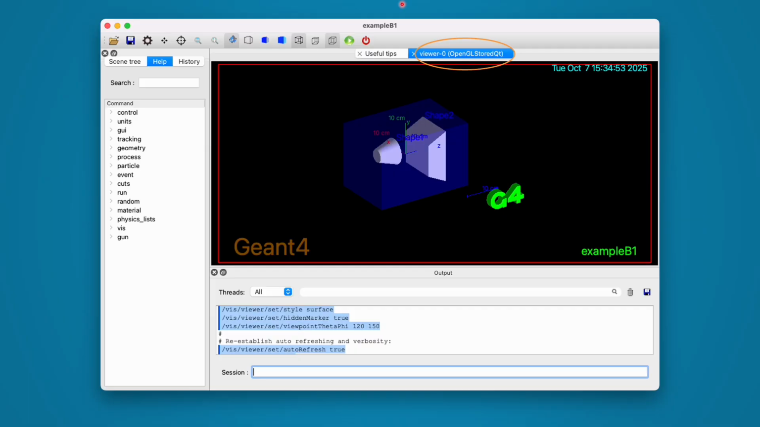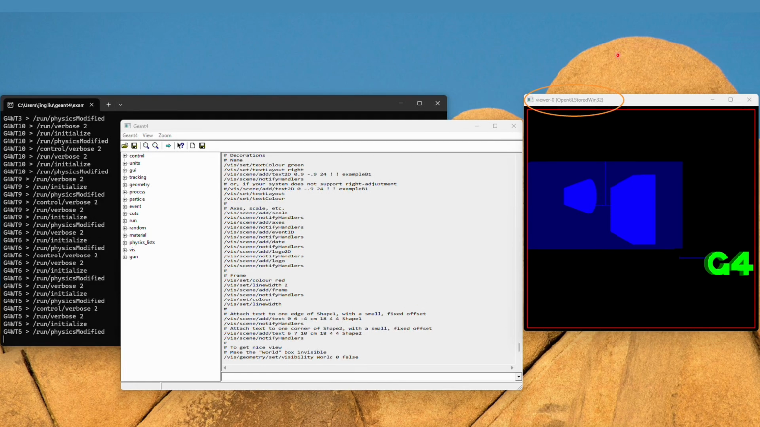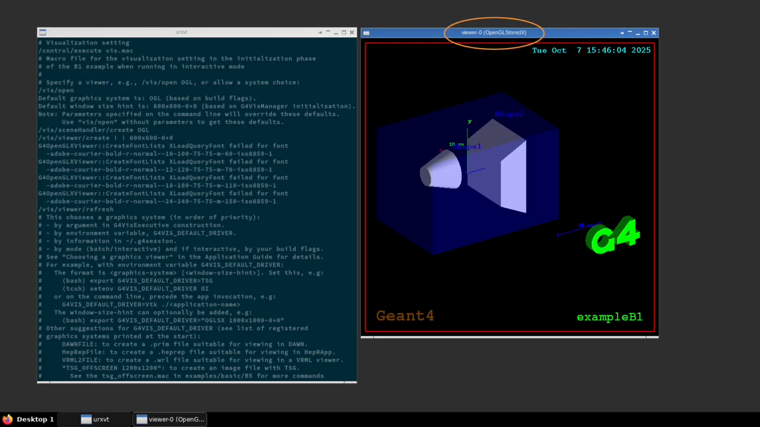When I run example B1 on my Mac, the OpenGL driver with a Qt front end is automatically chosen. On my Windows 11, OpenGL with the Win32 front end is chosen. And on my Linux box, OpenGL with the X11 front end is chosen. These are all reasonable choices, but what if we do want to specify a driver by ourselves? Can we still do that?